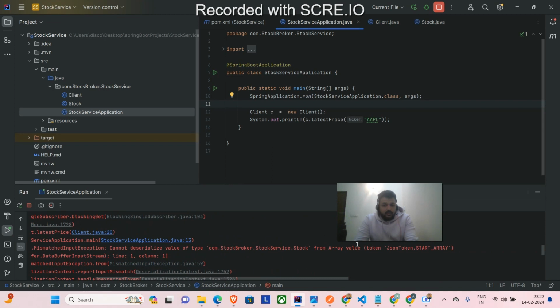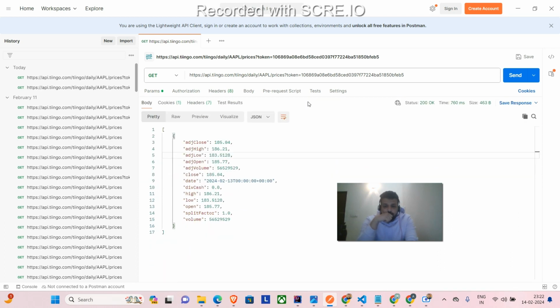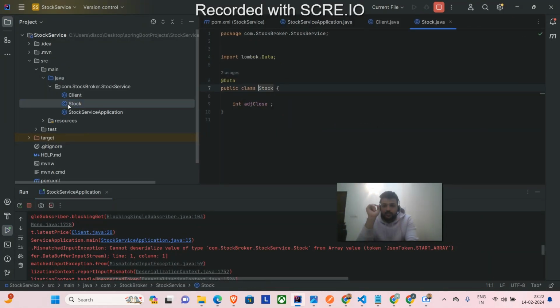Okay, cannot deserialize the value from array to JSON. So the problem is that we do not have a simple JSON over here. We have a JSON array. As you can see, it's a list, and you can see the response pretty clearly. This is the standard format they're sending. Sometimes, not in this case, because you're just getting the latest price, but if you click some other endpoint, there will be a lot of objects like this. That's why it's a JSON array. So you have to catch the entire array and get one entity out of it.